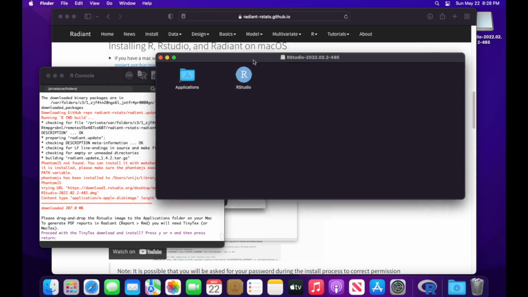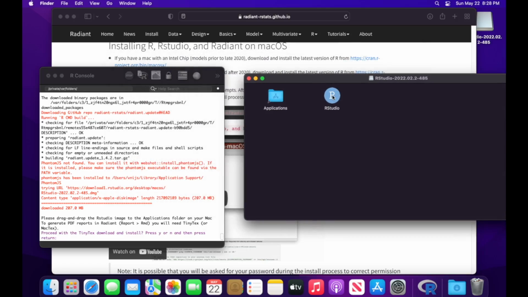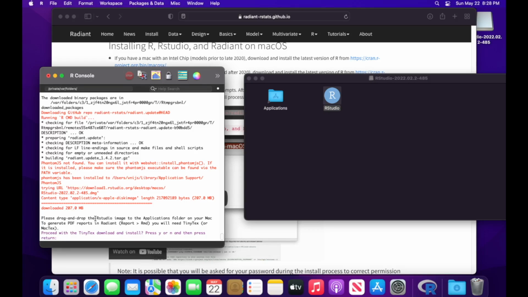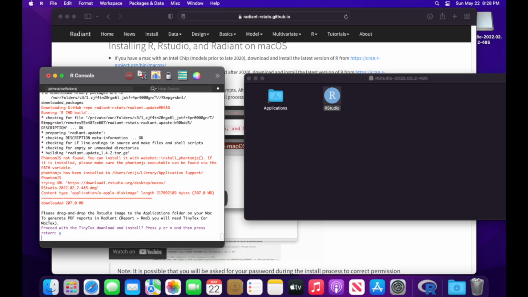All right, so here it's downloaded RStudio, and we're just going to take this icon and just drag it over to the applications folder, and we're all set. In the meantime, in R, it's asked us if we want to proceed and install TinyTeX, and the answer to that will be yes. We just type the letter Y and press enter.